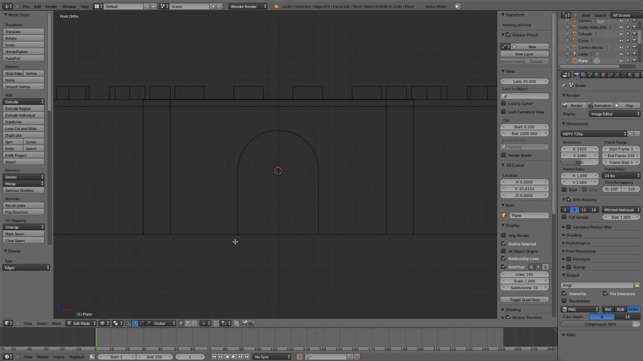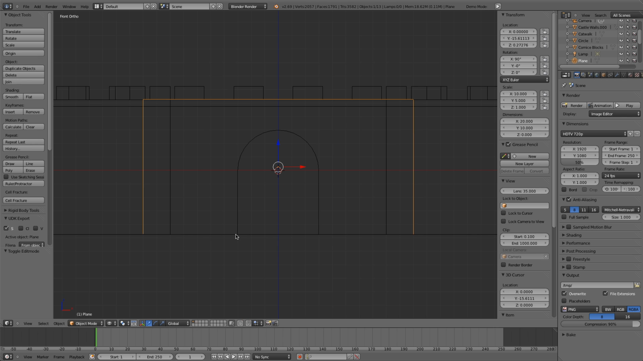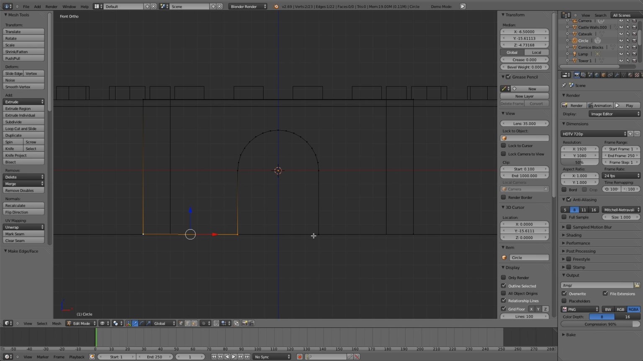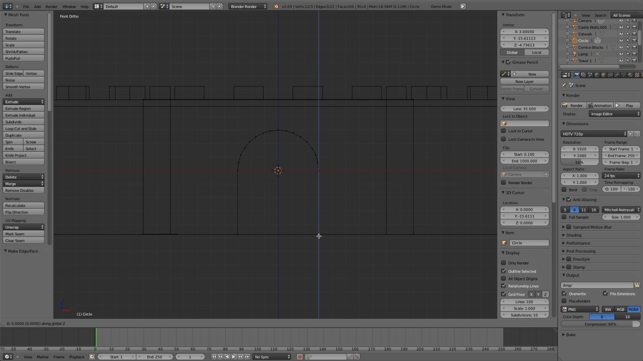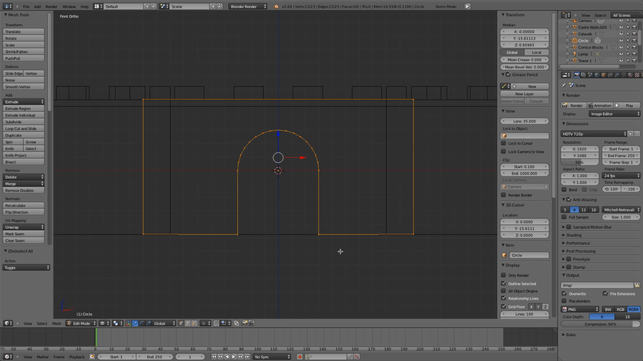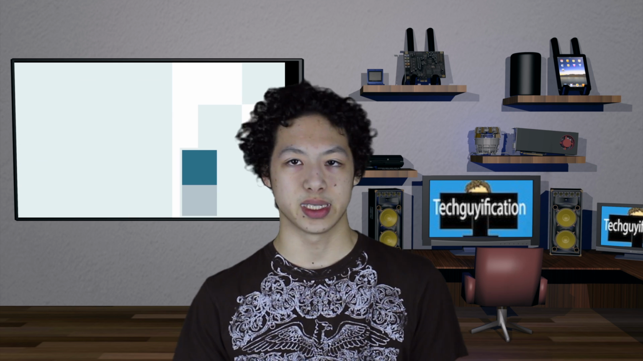Now tab into object mode, select the plane and the circle by holding down Shift and clicking on both of them, and now press Ctrl J, which will join the two objects together into a single object. Now with this new object selected, press Tab to go into edit mode, and then select the bottom two vertices on the left hand side and press F to fill in a face, and then press A to deselect them, and then repeat the same process on the right side.